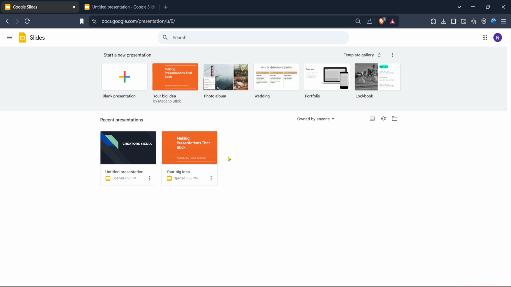Open your web browser and type in the Google Slides URL, which will bring you to the main landing page. You'll need to sign in with your Google account, so go ahead and enter your credentials. If you're not already signed in, take a moment to do so, as this will allow you to access all the features you need for this process. Once you're signed in, you'll find yourself on the Google Slides homepage.